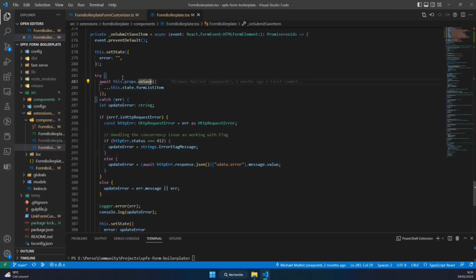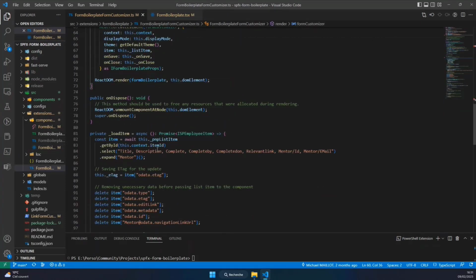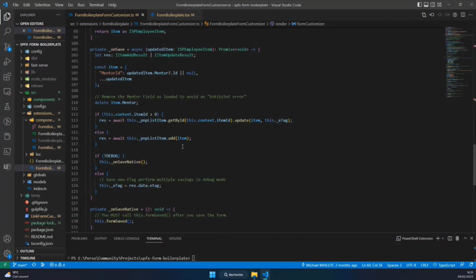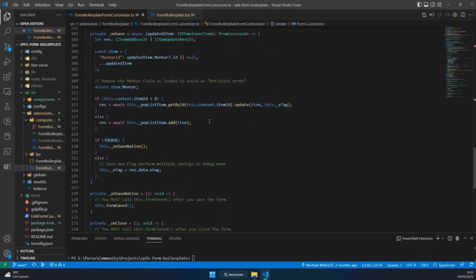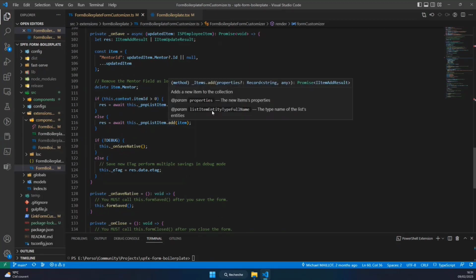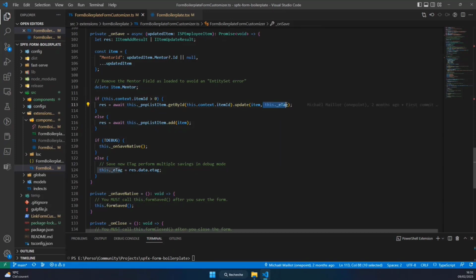If we go back to the saving method in the extension class here, I'm clearing some information regarding person fields, because we don't work with them the same way when we get the person field as when we update it in order to be sent for saving. So I remove this field to avoid an entity set error, and then update my list item or add it here. And during the update, I'm also sending the e-tag I saved before.